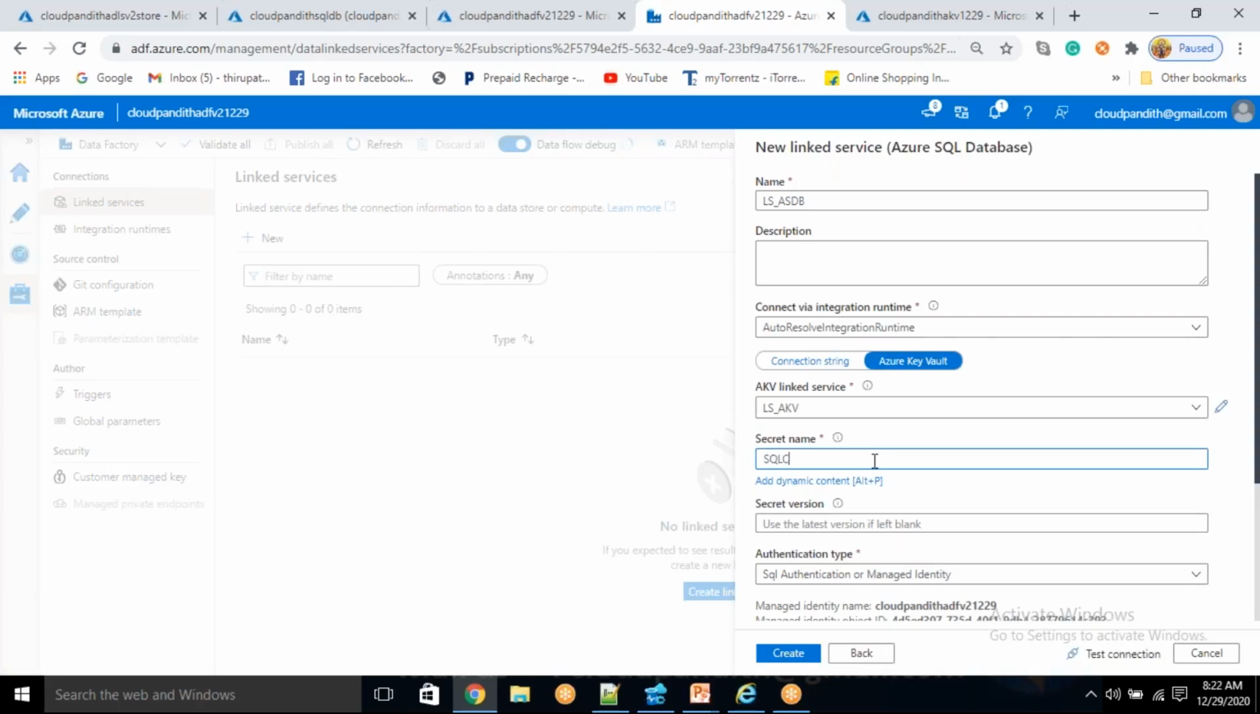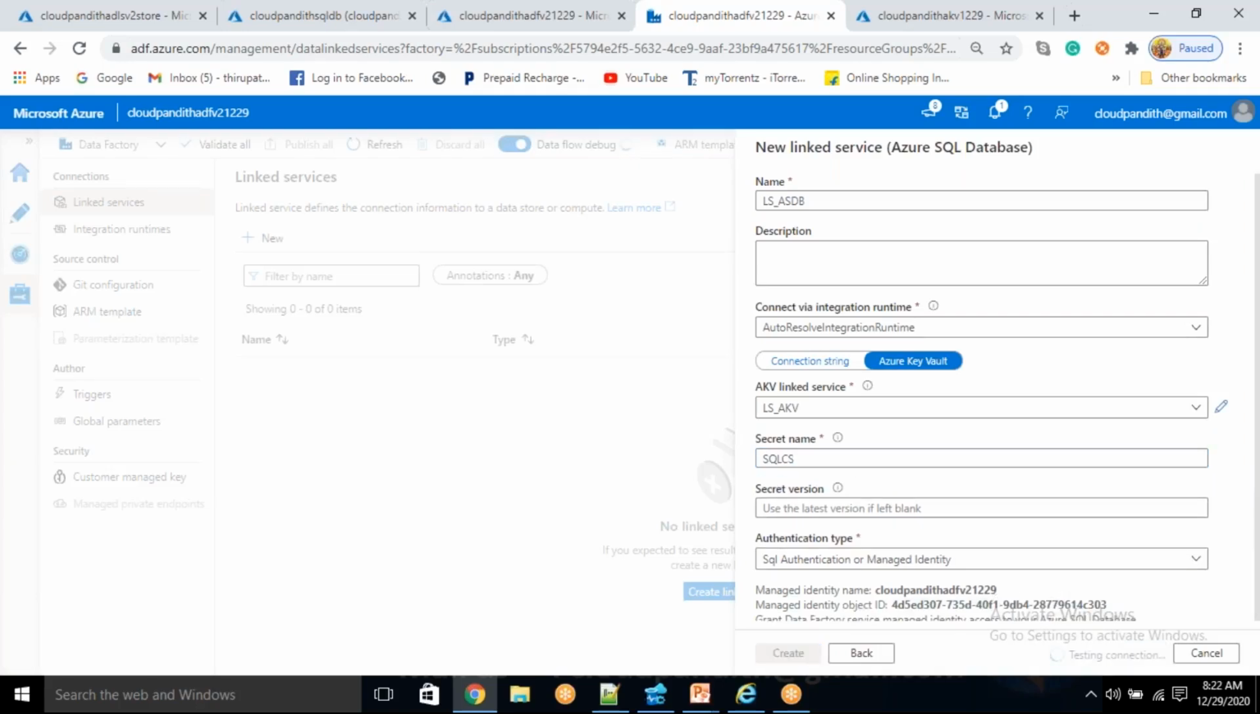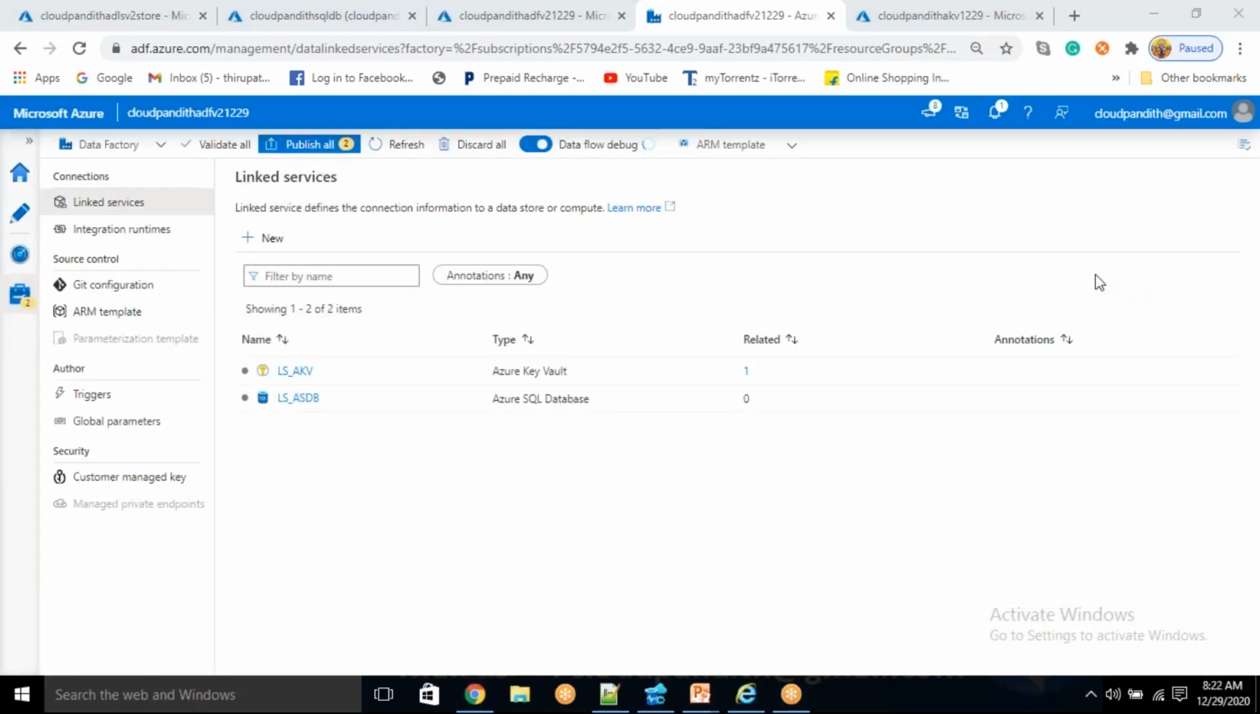So now let's give the secret name. What is the secret name? SQL connection string, SQL CS. Test connection. Create it. Okay, we have created that. Just publish this, click publish.